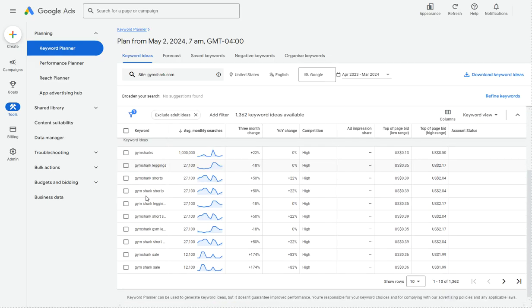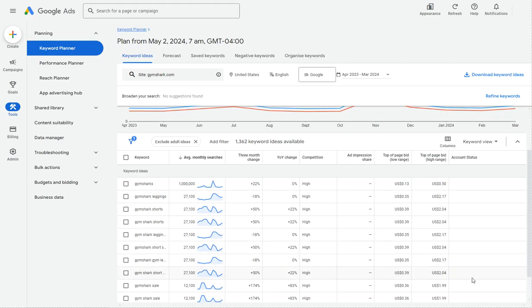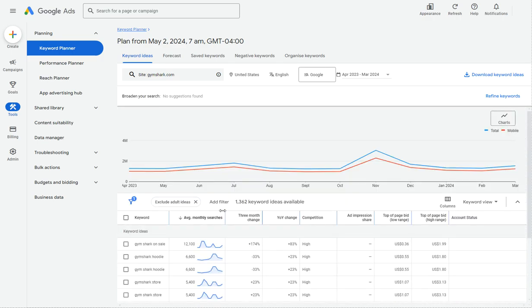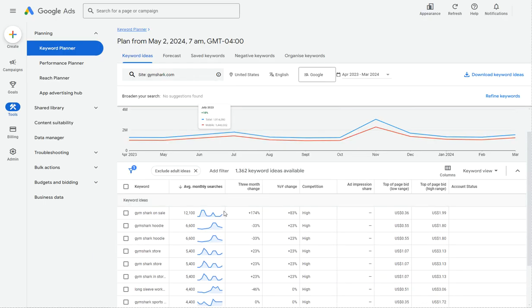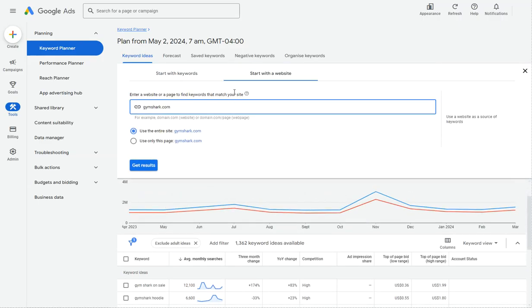So you can see Gymshark, a lot of keywords. There is going to be a lot of Gymshark focus, but also things like long sleeve. So you can find competitors. Gymshark is obviously an exception because it's a really, really known brand. So most of the time it won't be that many keywords for the brand.